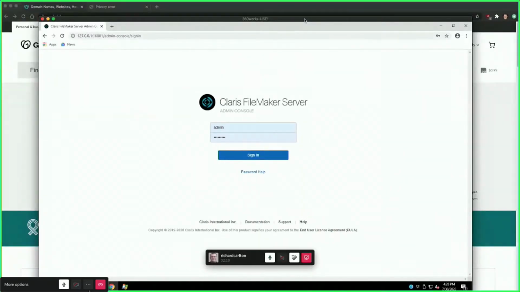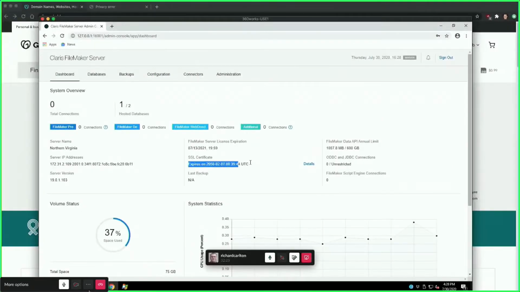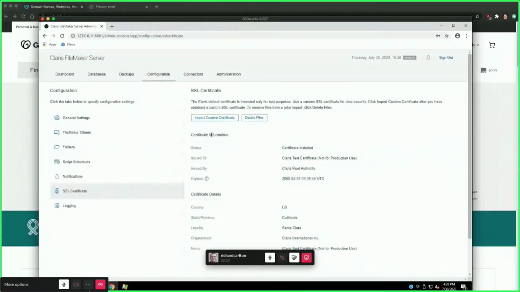And so out of the box, you've done nothing here. FileMaker, here I'll actually show it. I cleared this one out. It comes with a certificate that just says FileMaker on it. It says, Claris test certificate, not for production use. So your connections are encrypted, but your browser, your FileMaker Pro, your FileMaker Go is going to look at that and go, I don't know who that is.